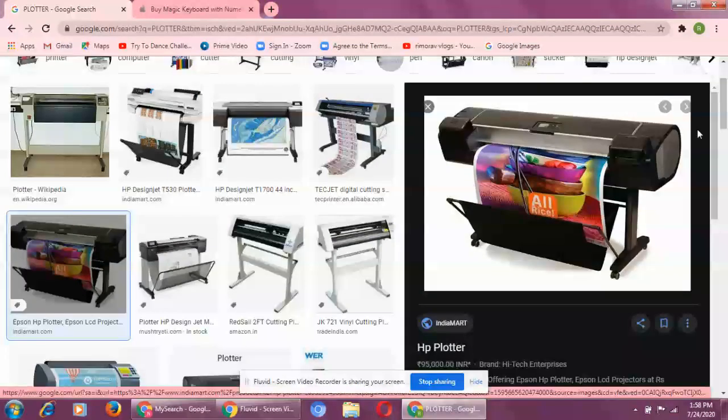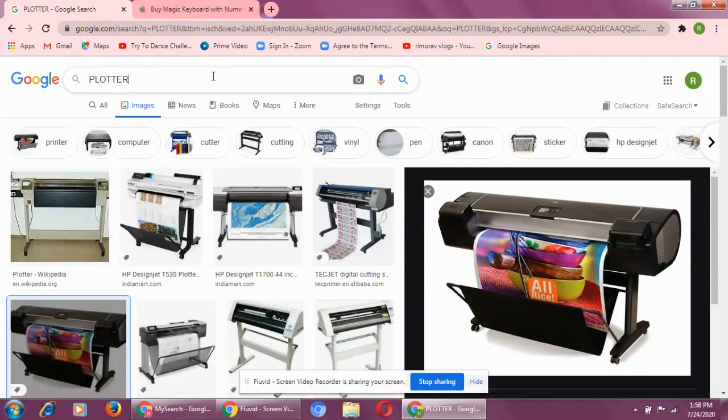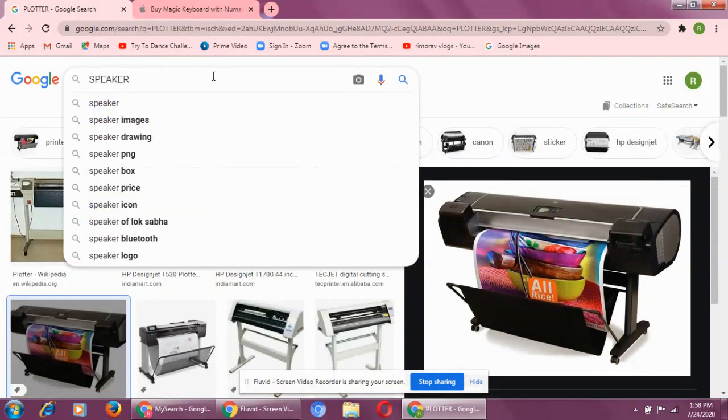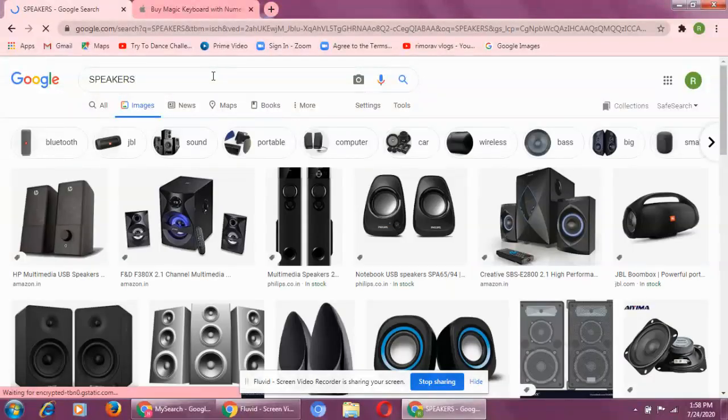Speakers, what are speakers? You know very well. Speakers are used to listen to songs. When you're watching movies or any song, you connect the speakers. And what does it do? It actually gives you the output of the voice.